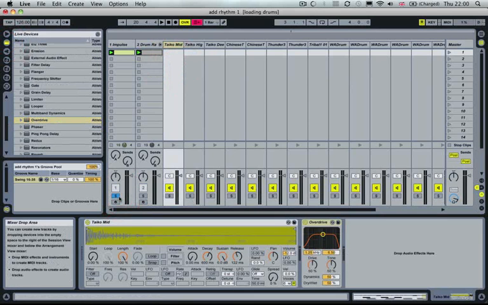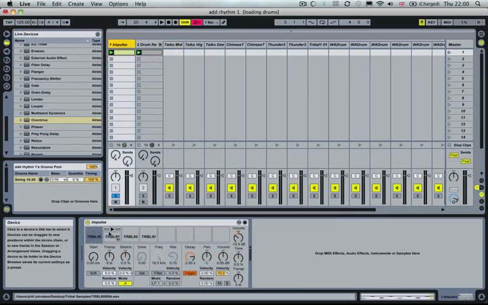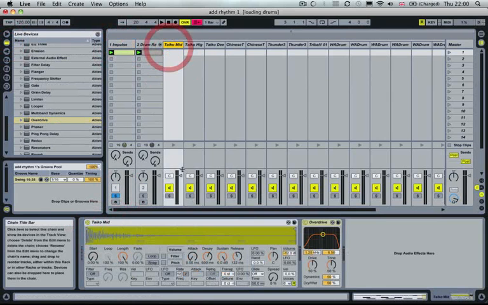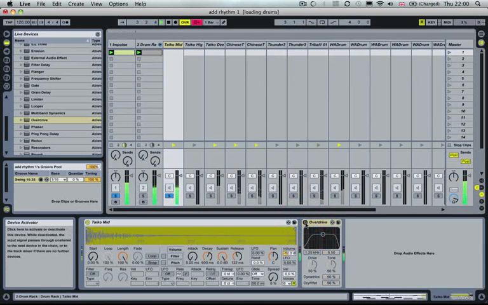So I'll solo my kick and we'll solo this sound here. And you can hear there the big difference between the overdrive sound and the non-affected sound. And we can mix between the two with the dry wet control.